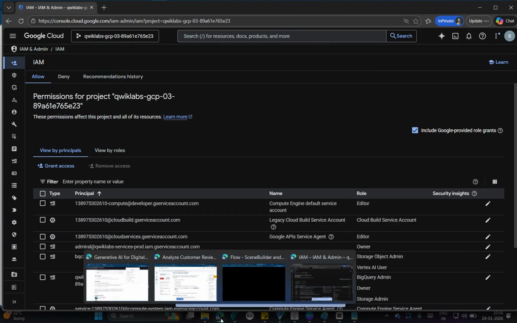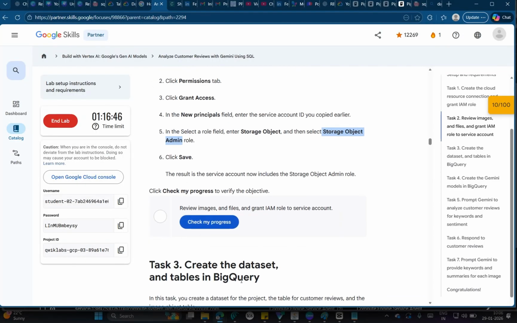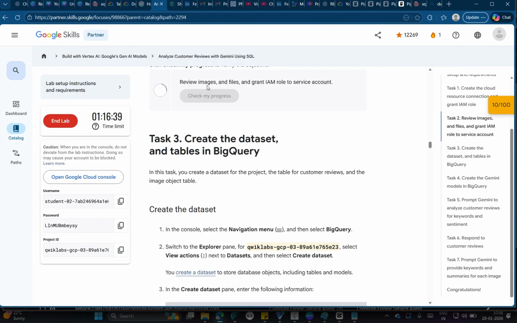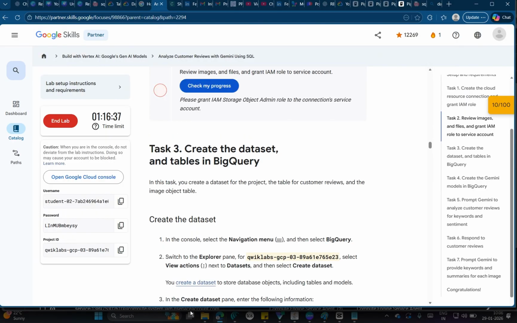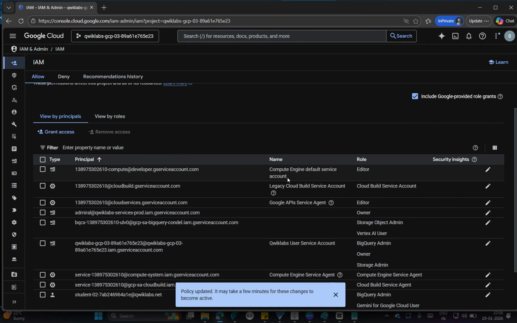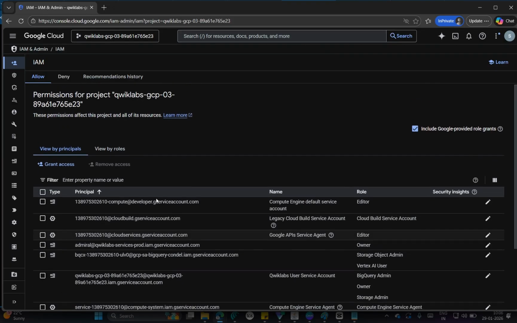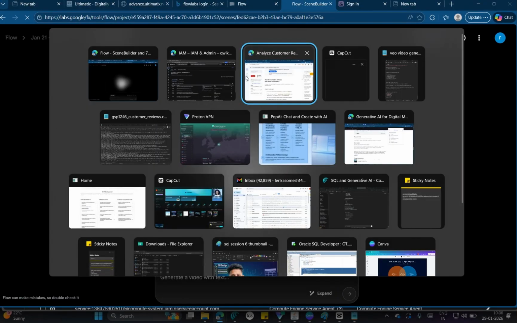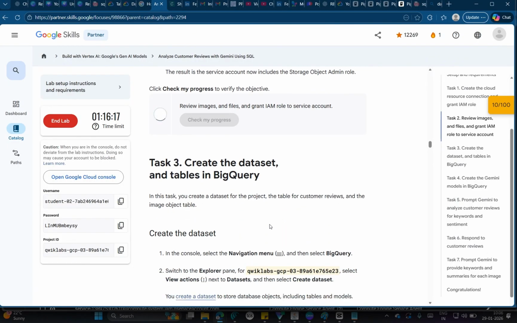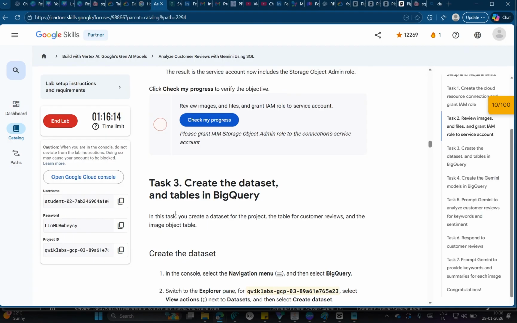Now I think task 2 is completed. We already saved that. Now let's see. Please grant. We already granted, no? Not this one. It may take a few changes. Let's wait, or else let's continue with the next task.